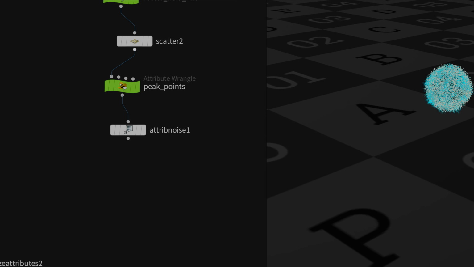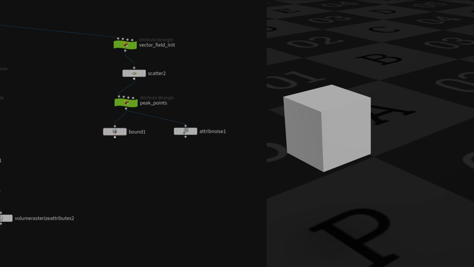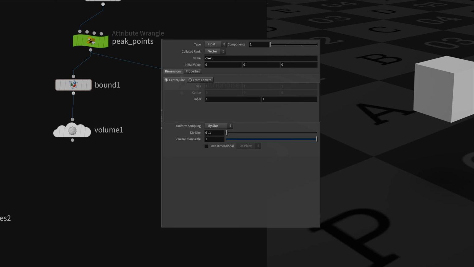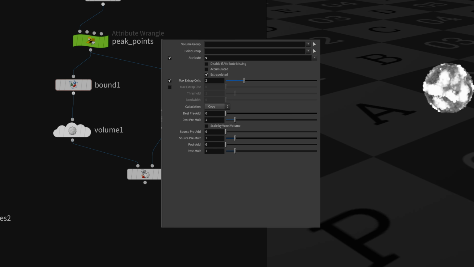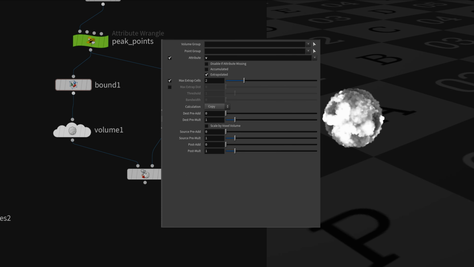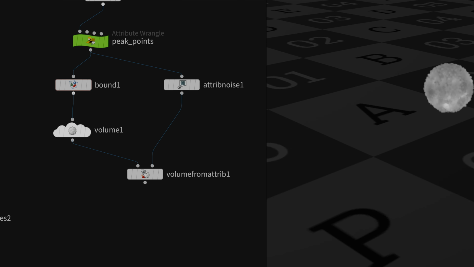Next, we generate our volumes. Drop a bound node, follow it with a volume, and set the rank to vector with the name cval, short for custom velocity. Set uniform sampling to by size. Now, wire that into a volume from attribute node, feeding our noisy, displaced points into the second input to transfer that custom velocity directly into our cval volume grid.